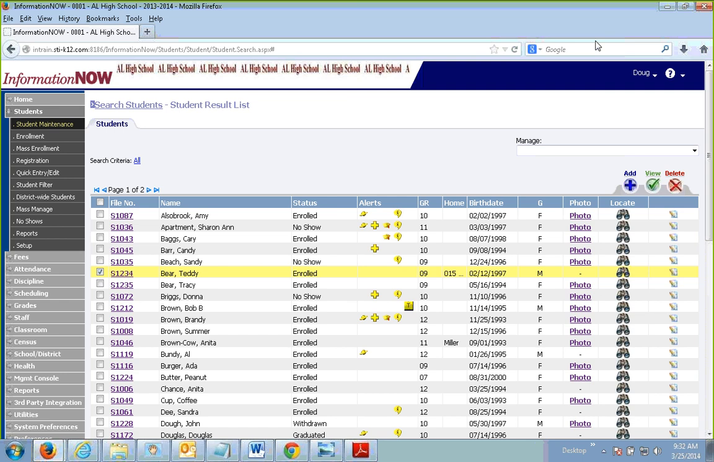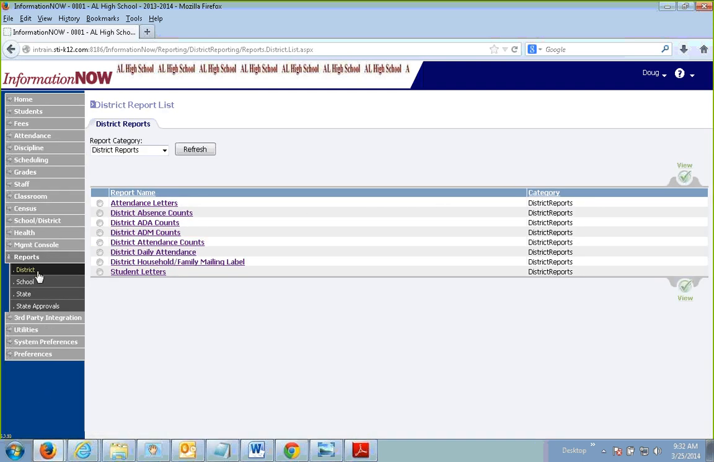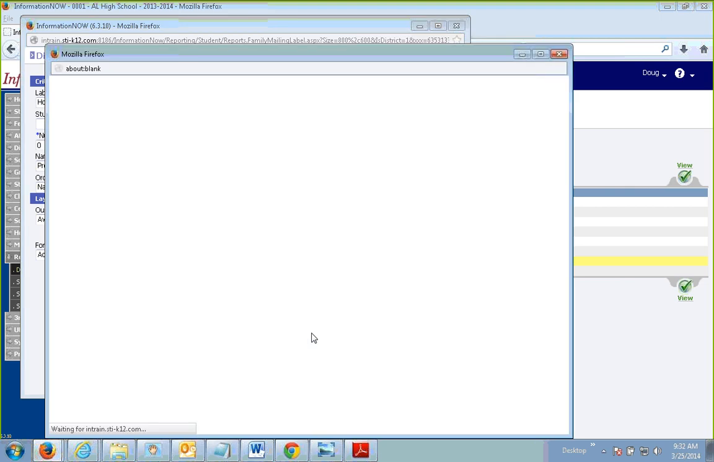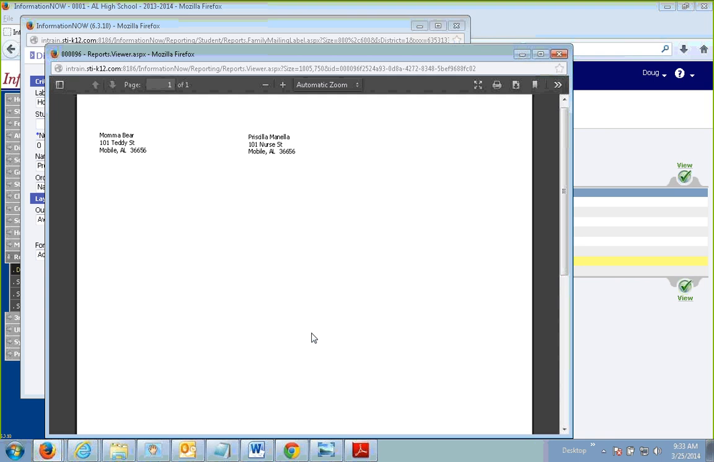Okay, moving on to the district household label. I can view this report by going to Reports, in district, which it defaulted to. And here's the new report, district household/family mailing label. I'm going to go ahead and run this report and see what I get. I'm going to take the defaults here. Basically, I should get everybody in the district, which for my district is just 2.